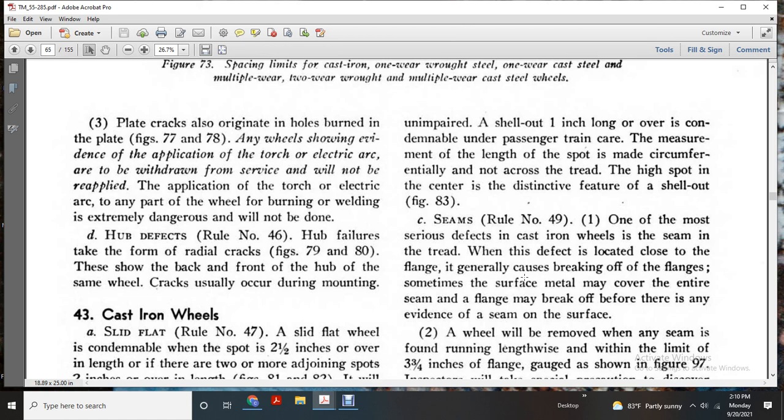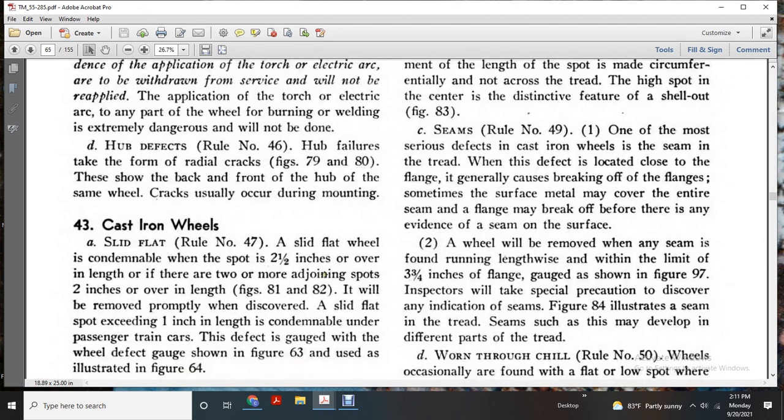Hub defect, rule number 46. The hub failures take the form of radial cracks. Figures 79 and 80 show the back of the frame from the front of the hub from the same wheel, with cracks occurring in the mounting.